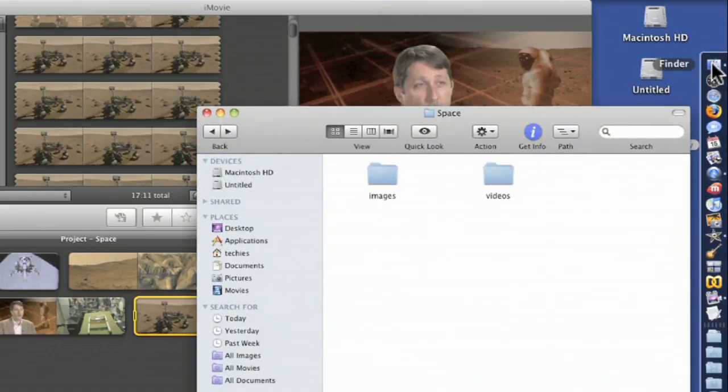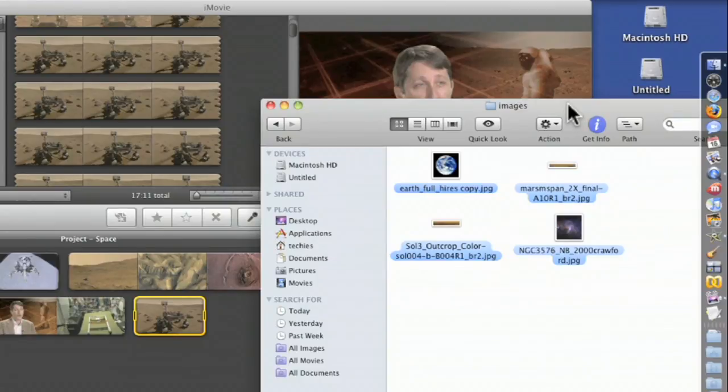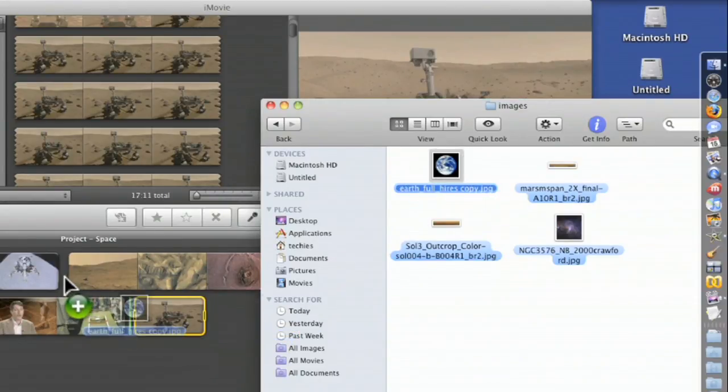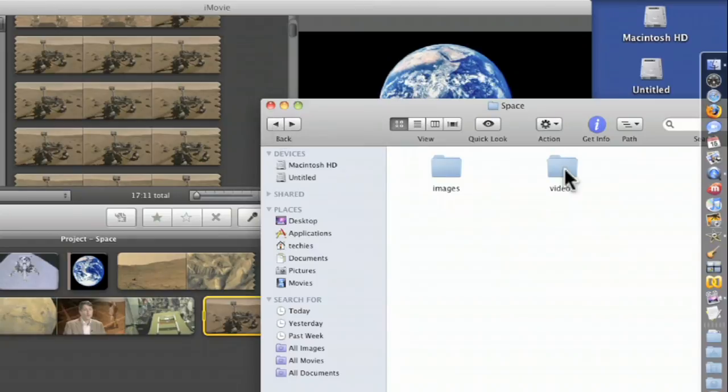One last thing I wanted to say is how you can add a photo directly from a folder. So if I come to my folder and I go to my images, I can just take a photo and drag it directly into my project, wherever I want to put it, right there. So now I have that Earth picture on there. Same thing for video, if I want to add video.